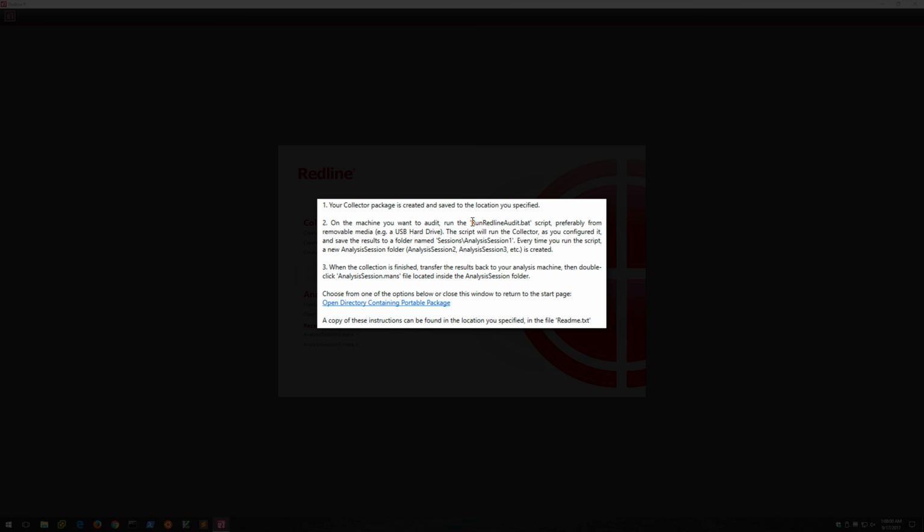It tells us that we should run the run redlineaudit.bat script on the target machine. When we do so, the results will be saved under the Sessions folder within Analysis Session 1. If we run the script again, it will append the results to Analysis Session 2, 3, and so on and so forth. When we're done, it tells us to transfer the results back to our analysis machine, which is this machine, and then open the analysis session.mans file located within the specific analysis sessions folder.